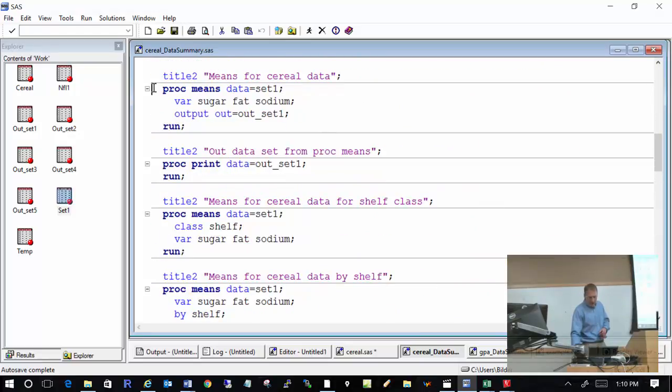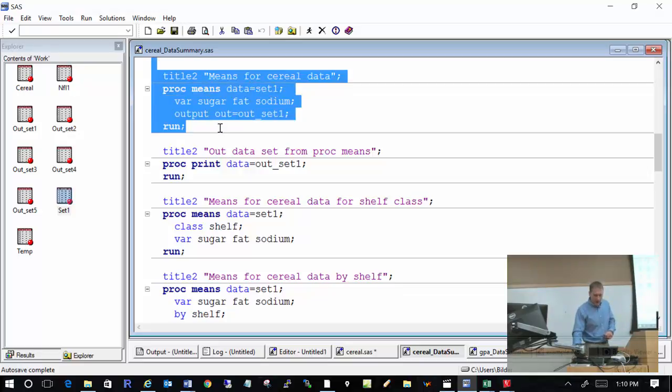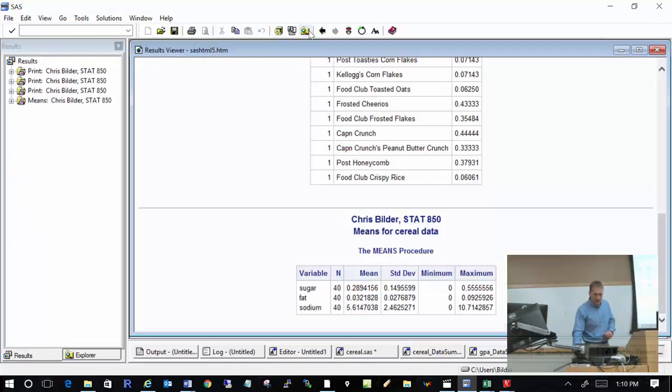Okay. So here's my first use of proc means. Proc means data equals set1. So again, the data is my option. Set1 is the adjusted serial data. I want to do calculations based upon the variables sugar, fat, and sodium. And I want some results put into a new data set, which I call out_set1 for lack of a better name. So when I run this segment of code, this is what I get.